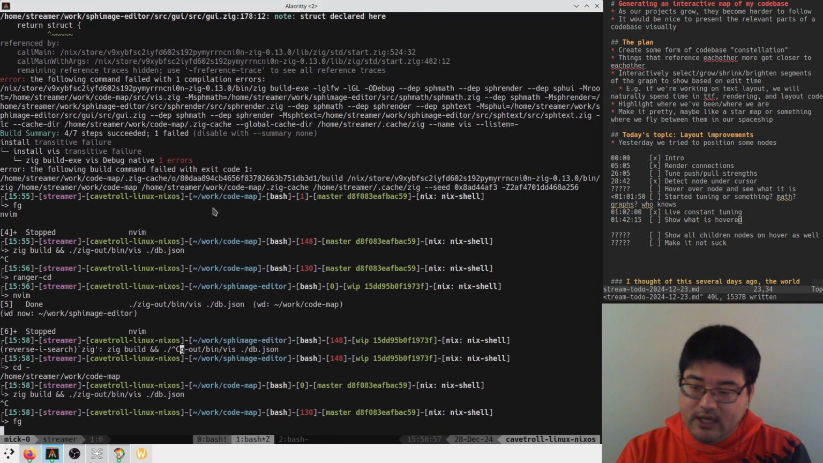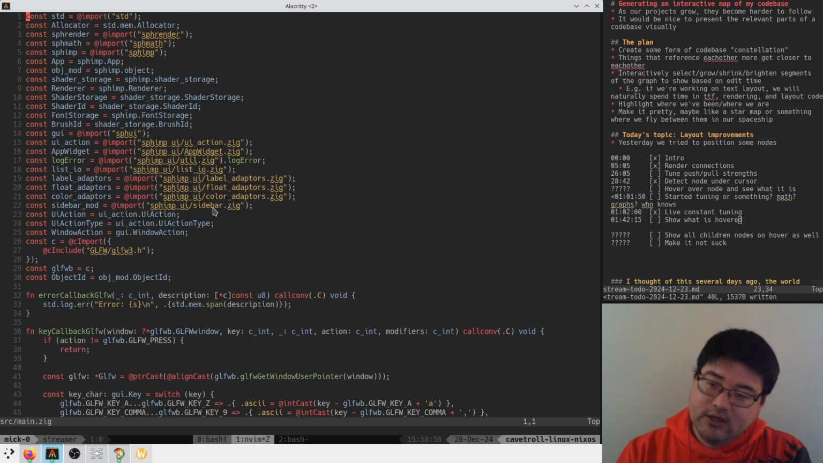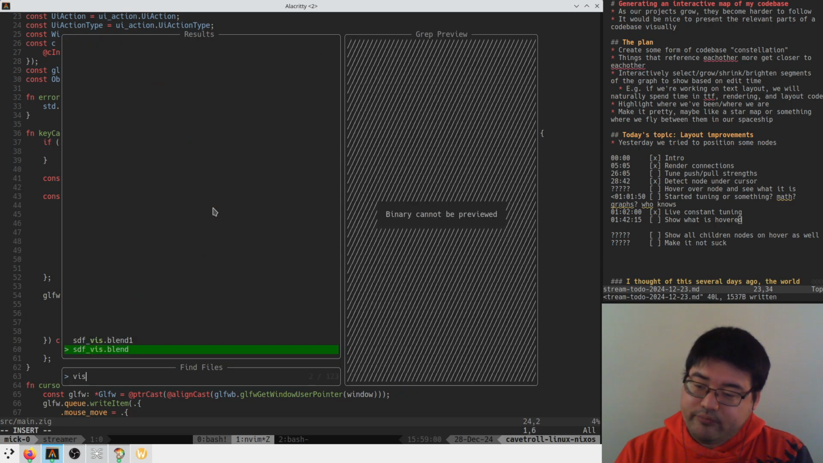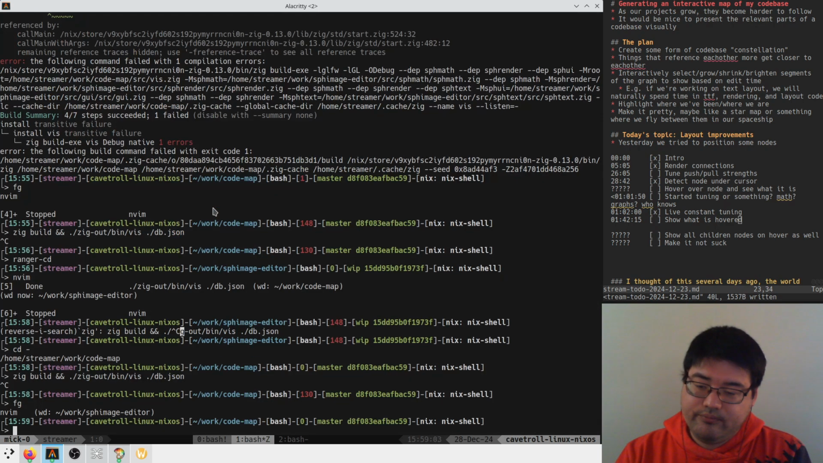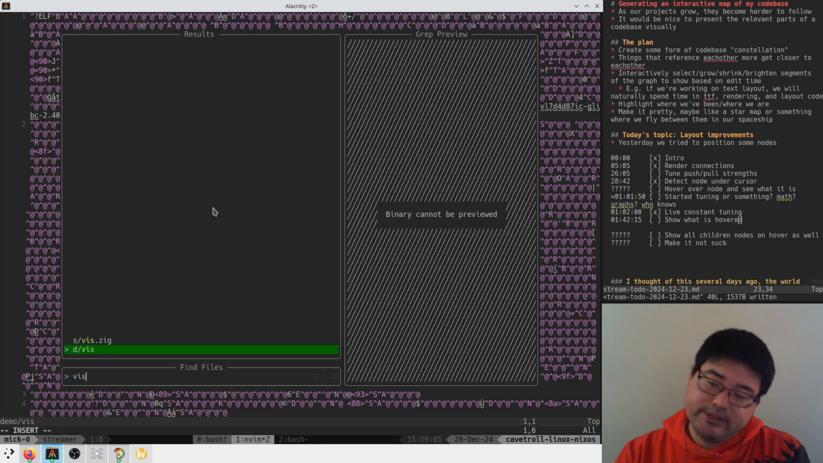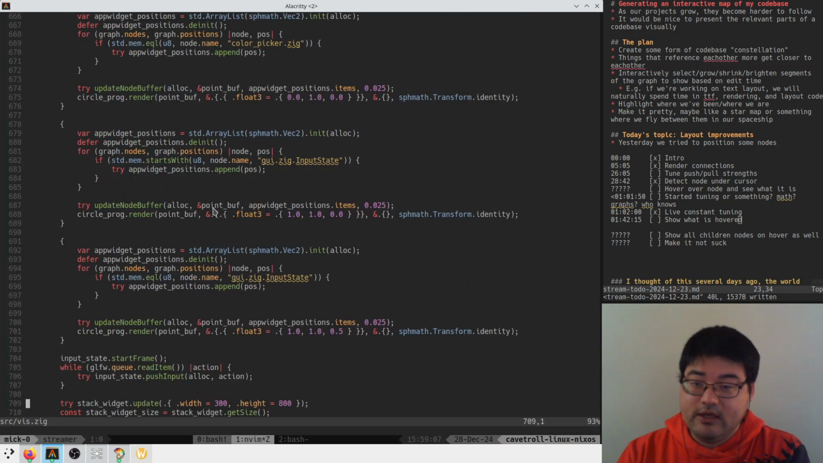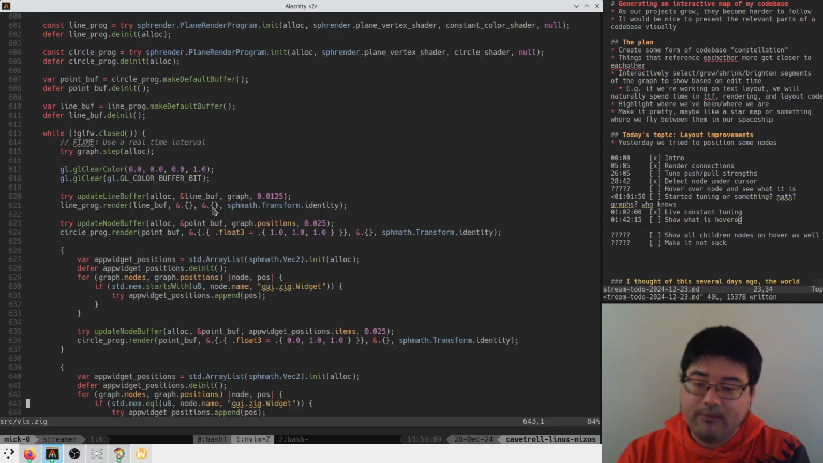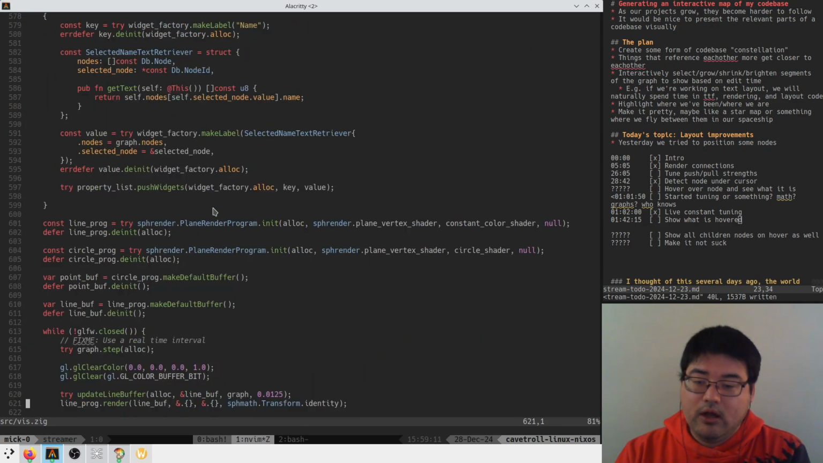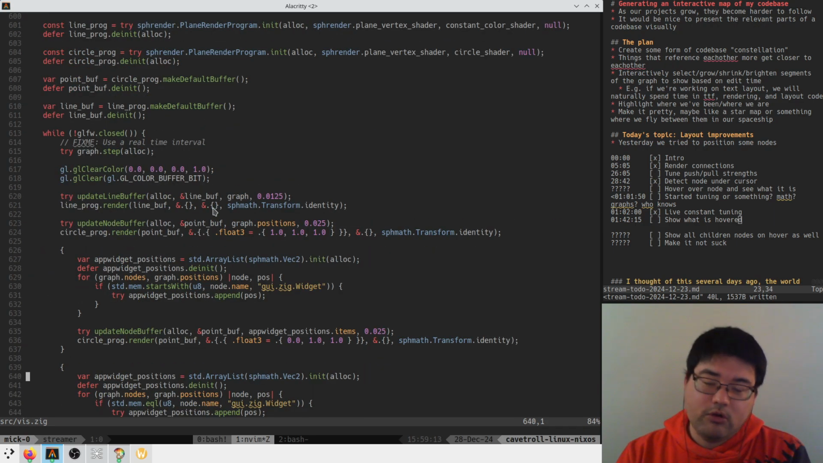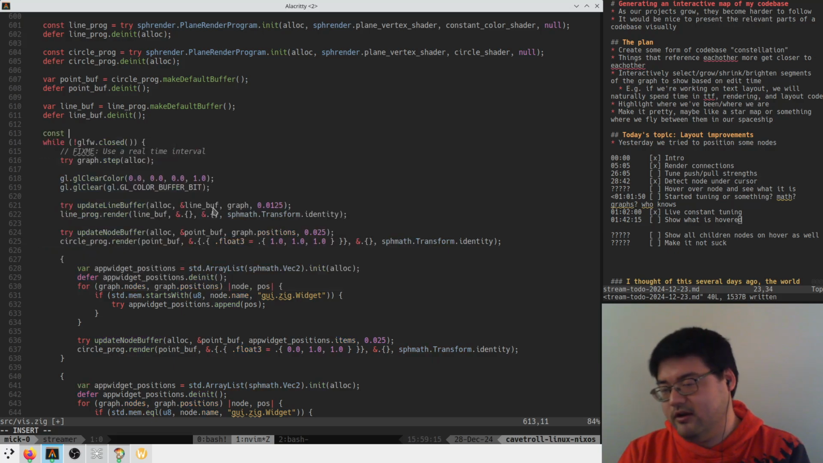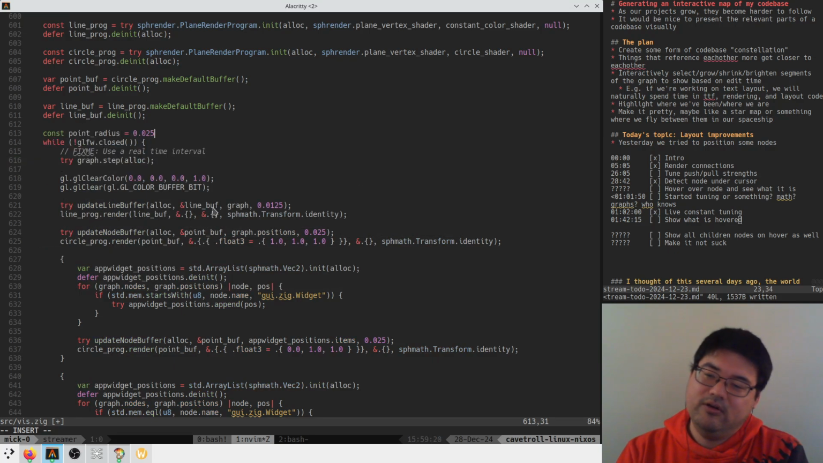I also want to reduce the size of these. I'm in the wrong folder. I want to reduce the size of the items that we're looking at. They're too big. And it looks like I have the magic number 0.025 everywhere. Point radius, we'll call it. And we'll maybe quarter it, half it.